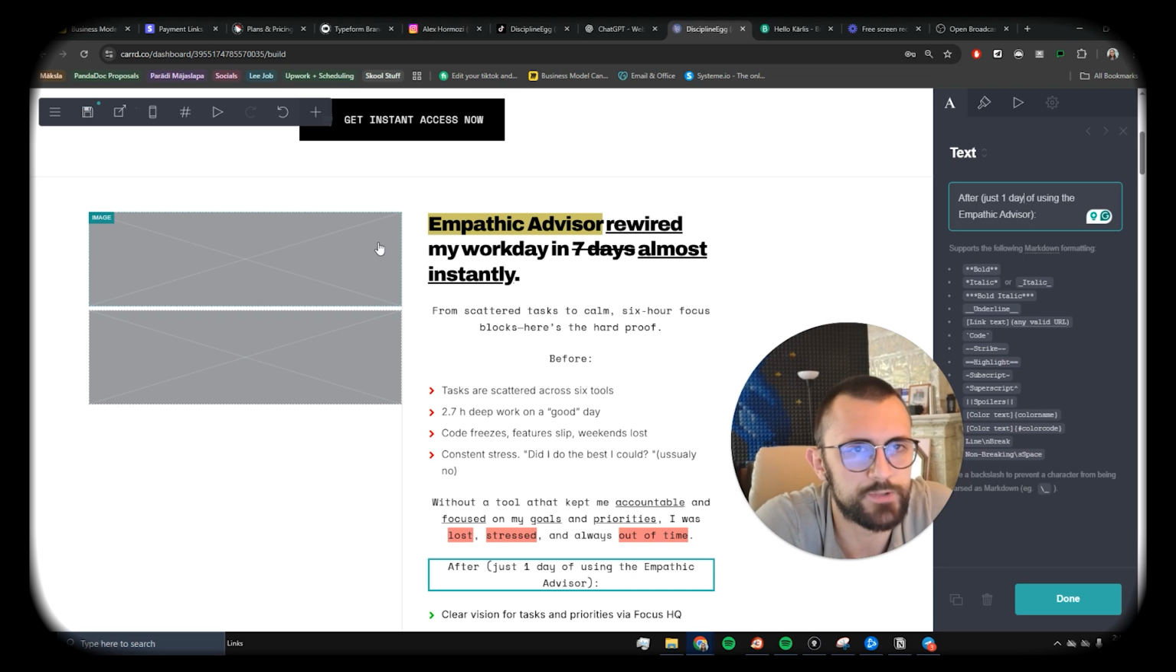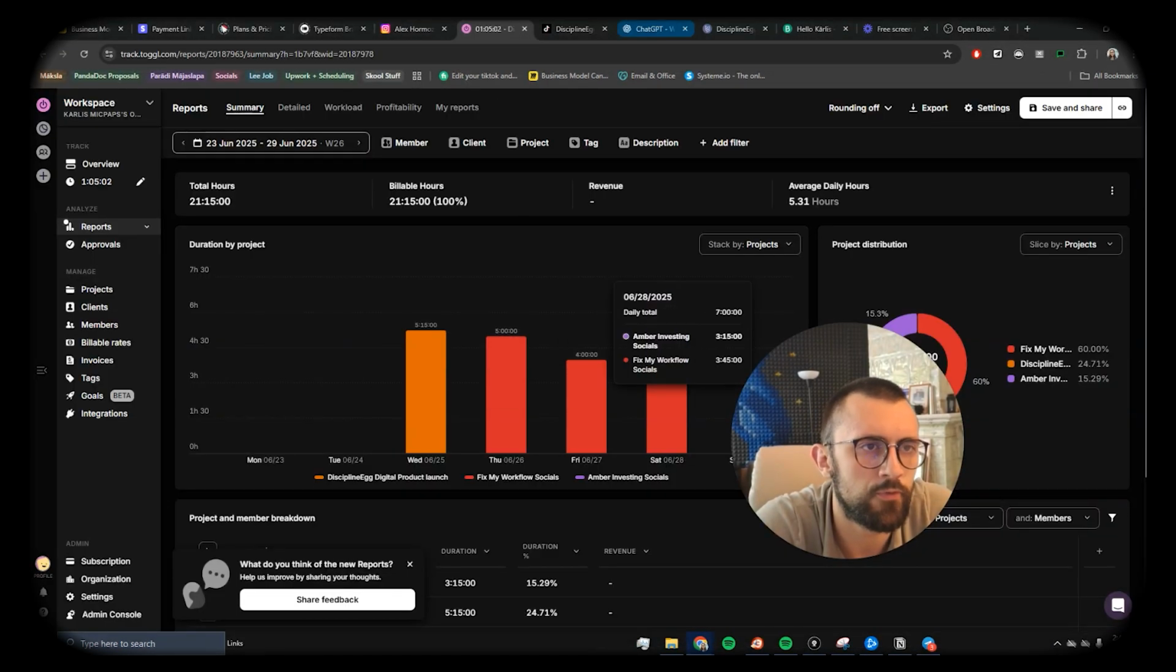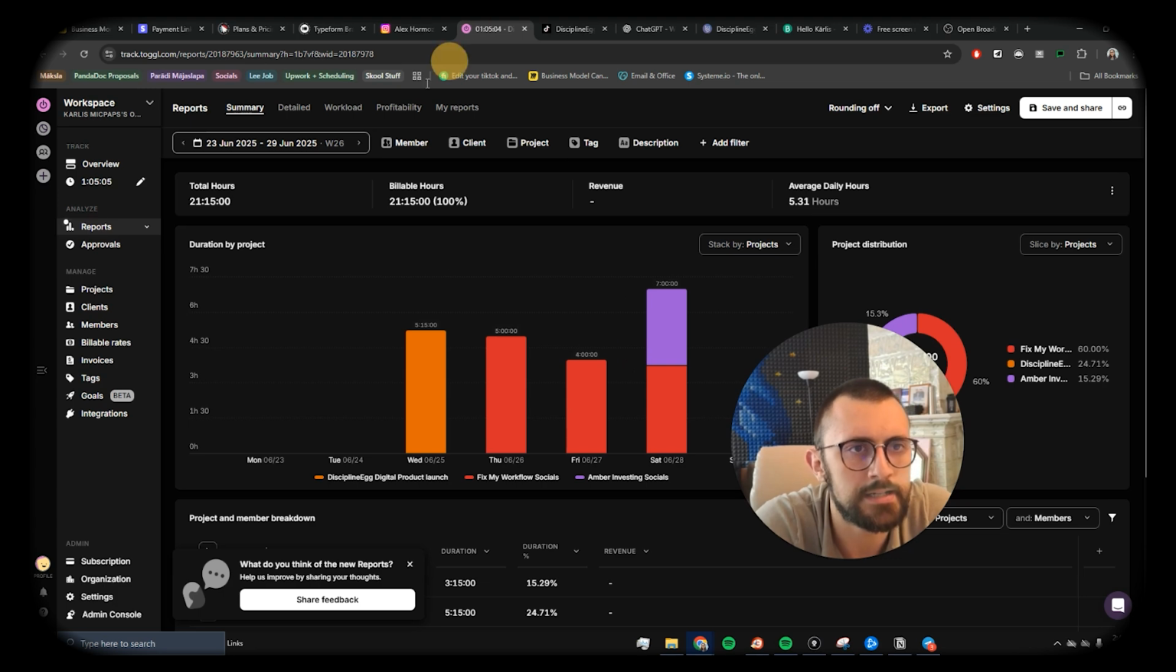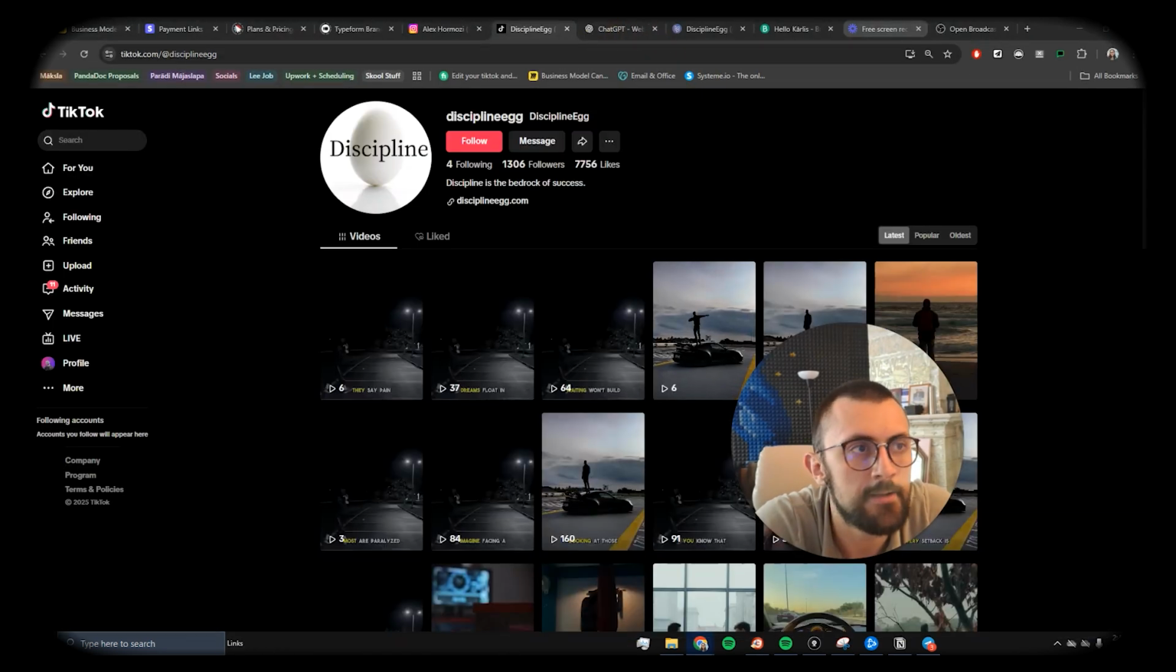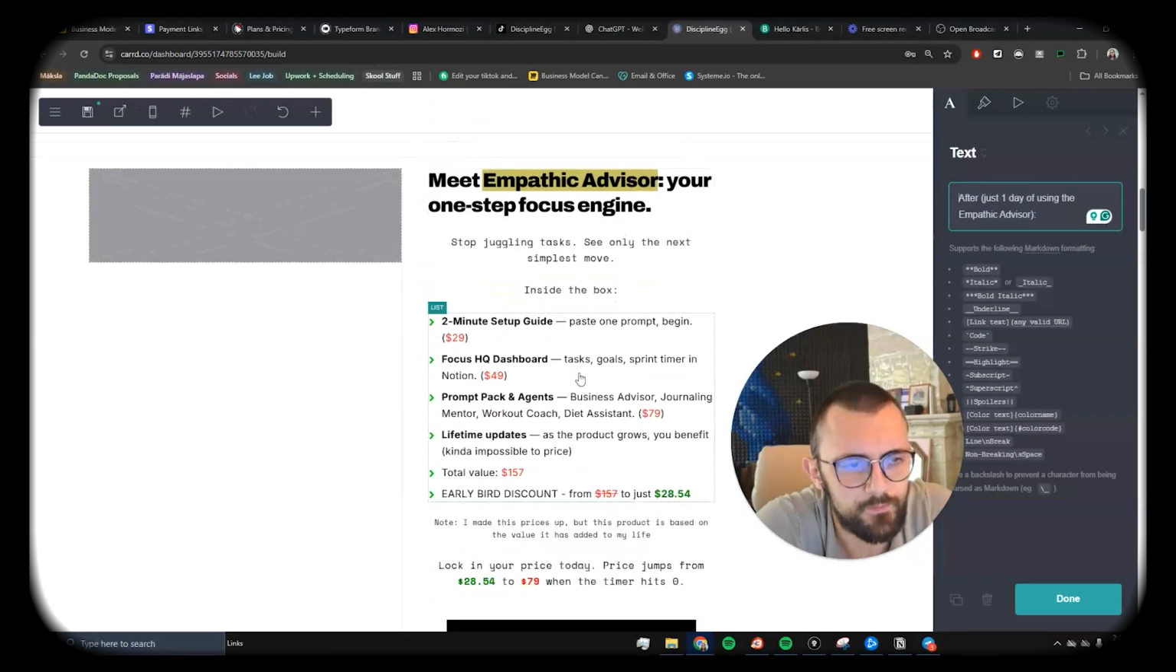It's just going to be screenshots from Toggl, right? Because I use Toggl to track everything I do. And so it's really simple for this product. All I have to do is just go back in time and find a good period to showcase the effectiveness of the product. And that's that. So I'm going to add images like before and after images. Here, Meet Empathic Advisor. Here we're going to create a product image.